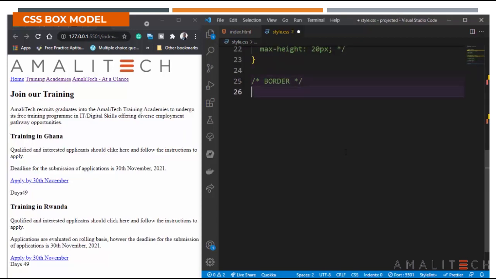All right, next is for us to look at borders. So for the border, this is a property that will add an outline to the element.